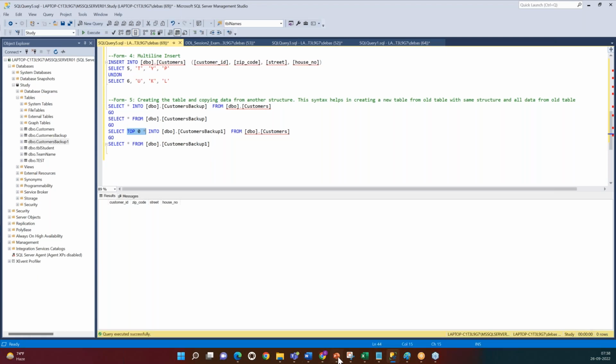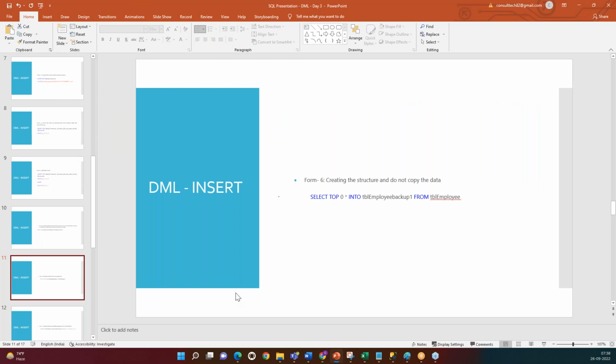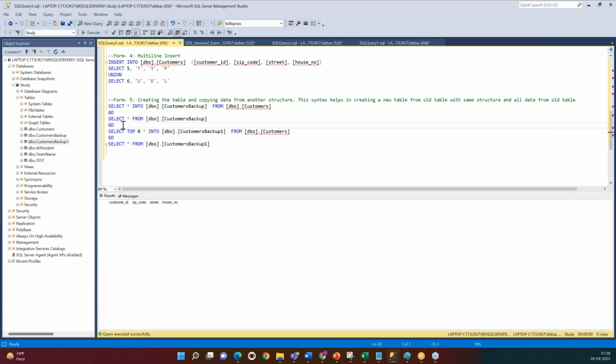Okay, now let's move ahead to the next part. Next, syntax. I have already explained this particular form where you create the structure but do not copy the data rows: select top 0 star into the table name. So it is the sixth form. Ideally I should have shown you this as form 6. Form 6 says create table without copying data. This is the structure. Okay, form 6.